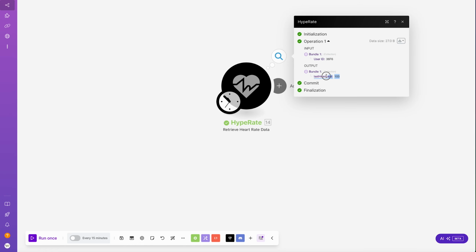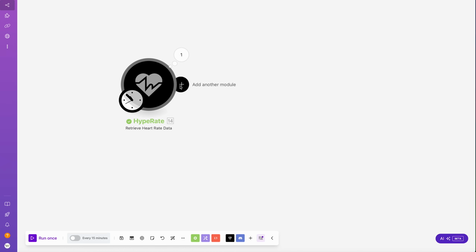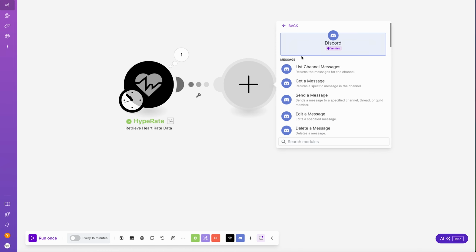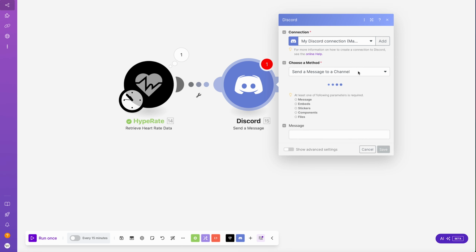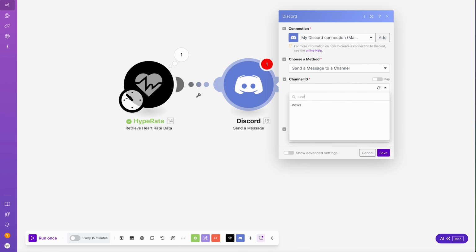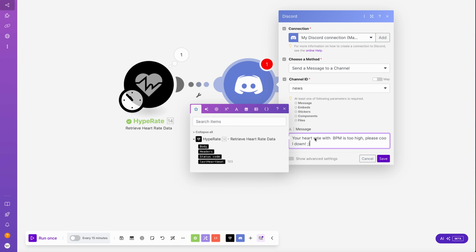Next, let's send a message to a Discord channel. Just add a Discord module, choose Send a Message to a Channel, and select the channel you want. In this case, I'm using News, but you can pick any channel. In the message box, reference your last heartbeat value, something like, "Your heart rate with last heartbeat BPM is too high. Please cool down." Click Save and you're all set.